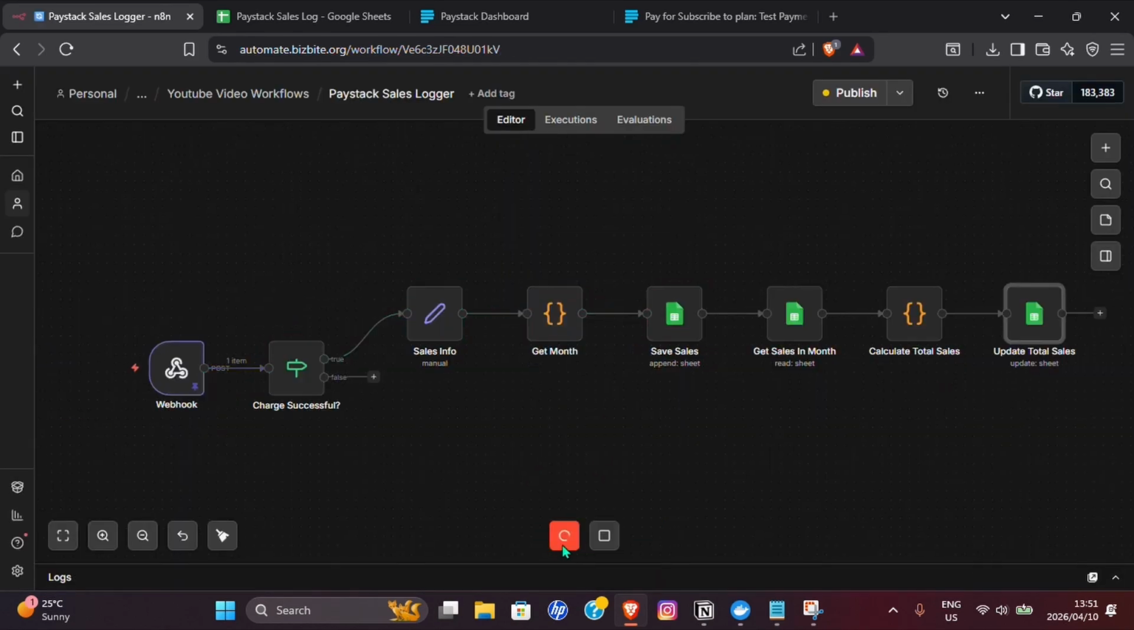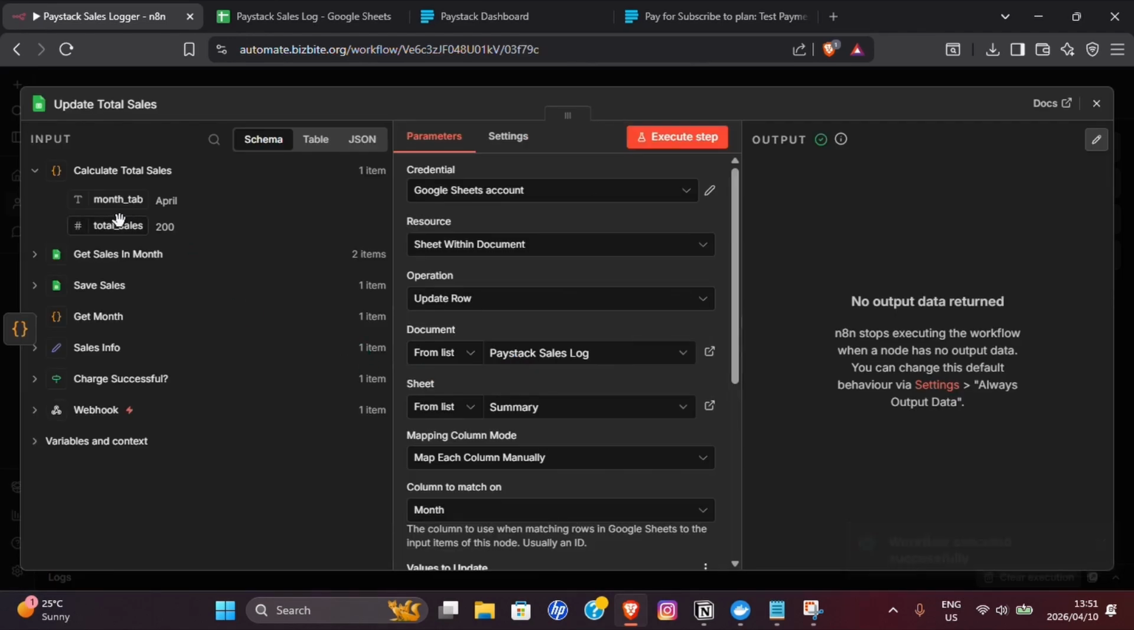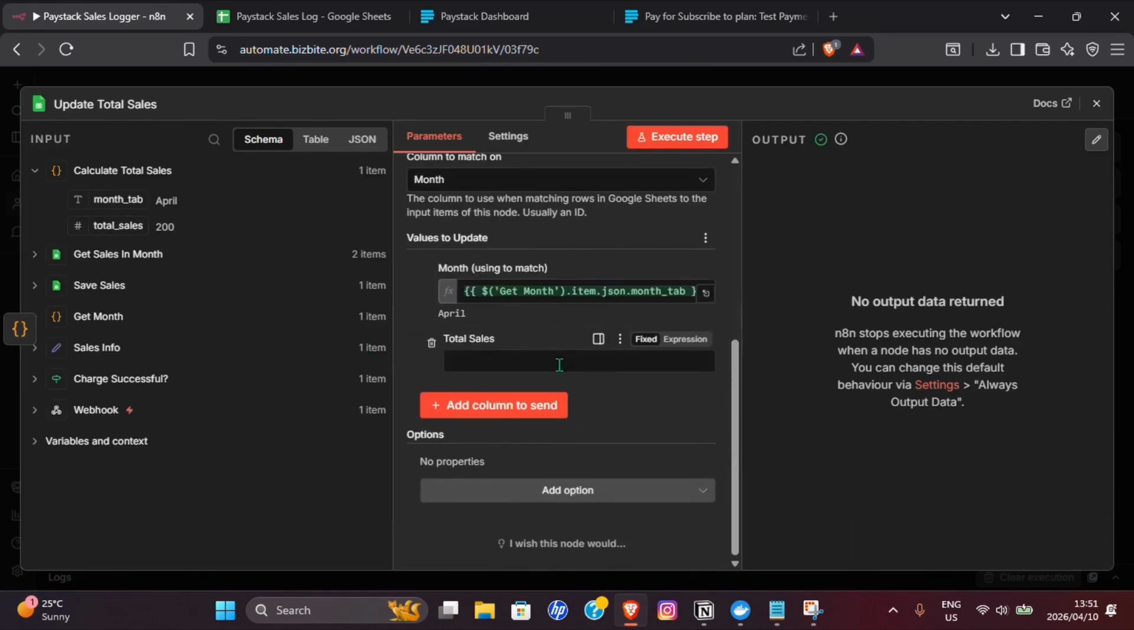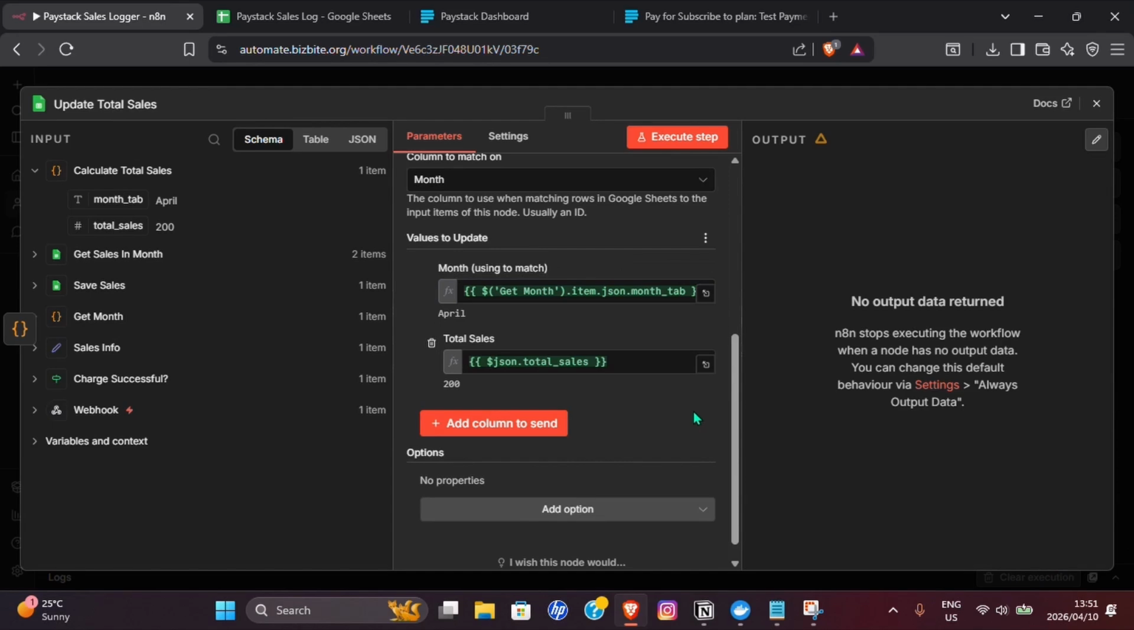So we'll go ahead and execute the workflow once again. Alright then, now it should have calculated the total sales, which we have right here. Now drag in the total sales right into that block. Now here where it says get month, you can leave it like that, or you can grab the month tab from the calculate total sales instead of get month, but it's still the same, so you don't really need to do that.